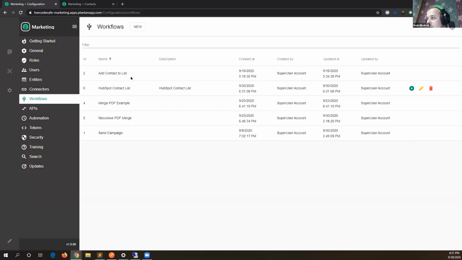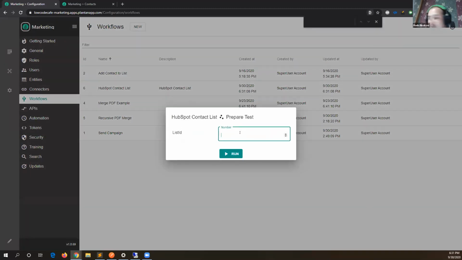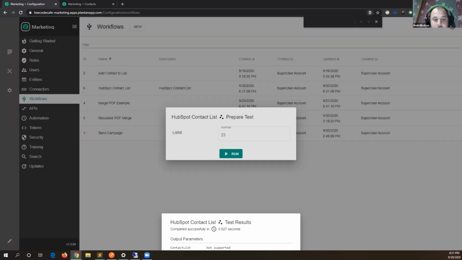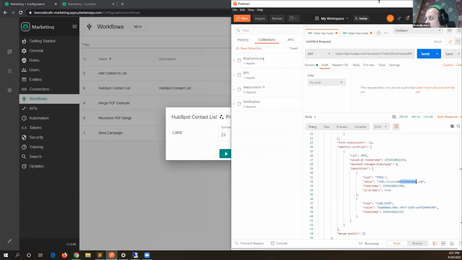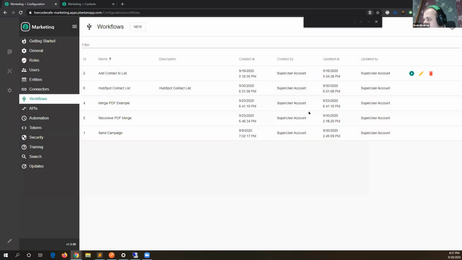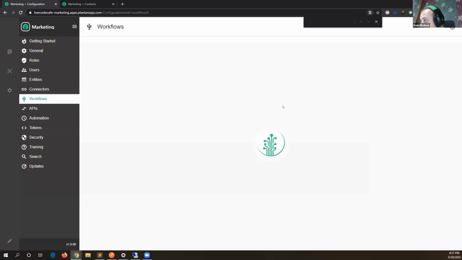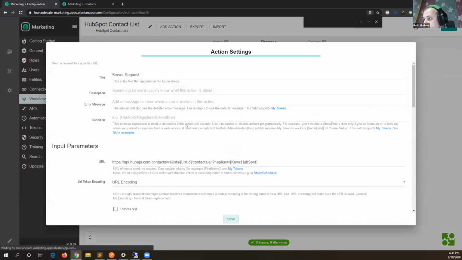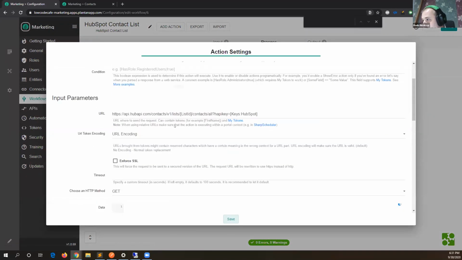All right, so now we have the HubSpot contact list, and what we can do is run it and specify the number 23, which is the list that we are looking for. And I see here it returned not supported, so I think I'm doing something wrong. What am I doing wrong? Give me one second. So that means the API here didn't want to work. So what am I missing?